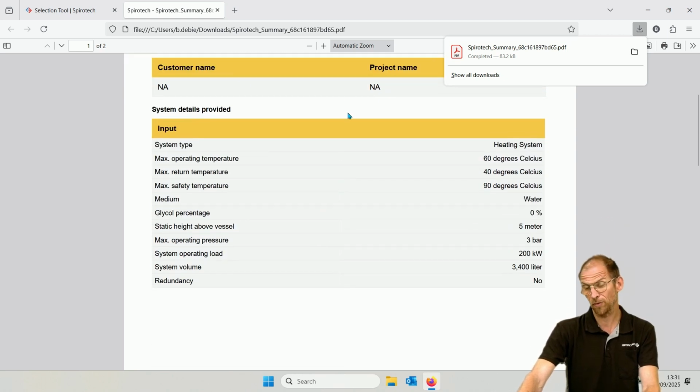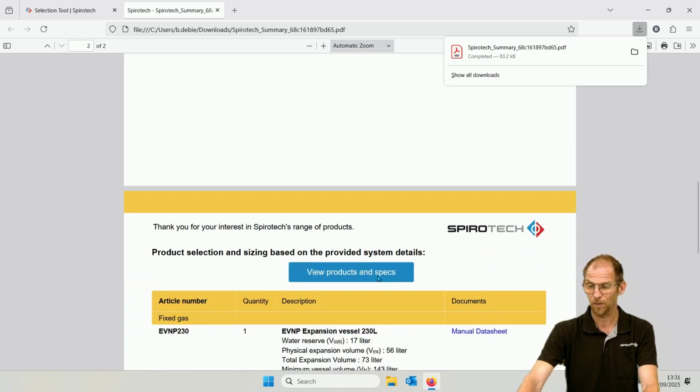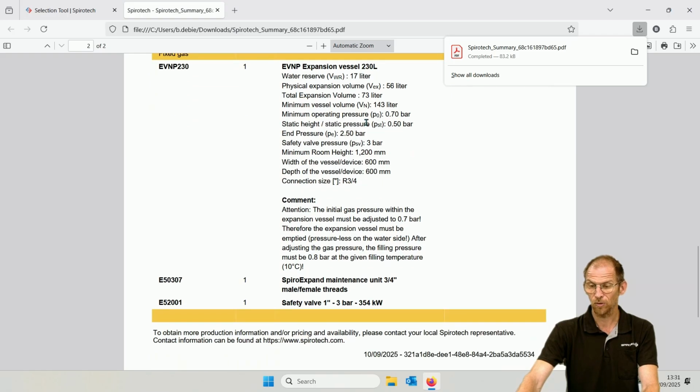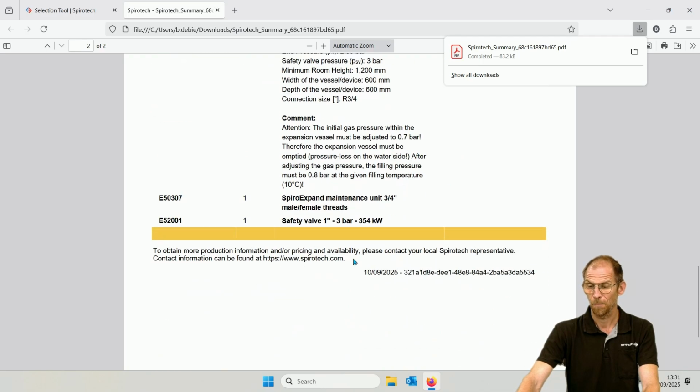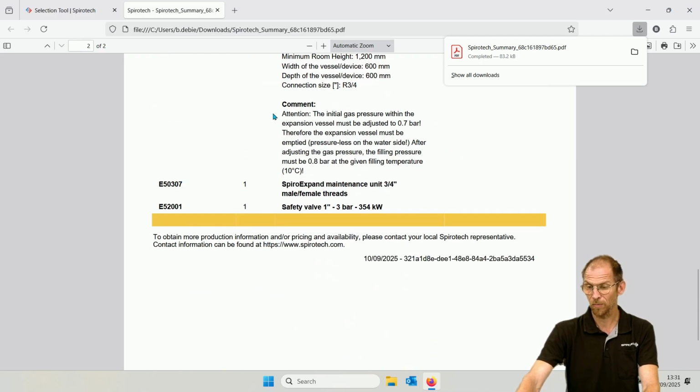customer name and project name if you fill them out, your system type, all the data you've put in, and below that you get your selection, whatever you selected, so your solution, the vessel with all the details and the data sheet, some information on how to set up the vessel, and just a list of everything you've selected.